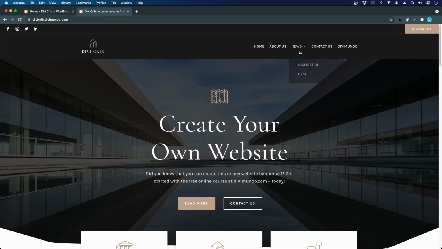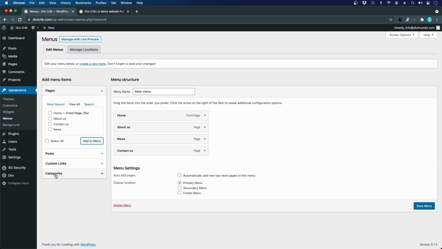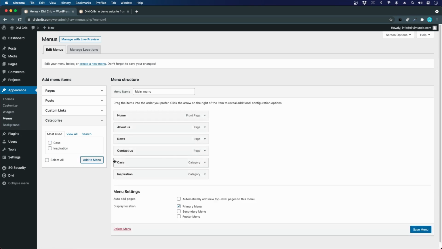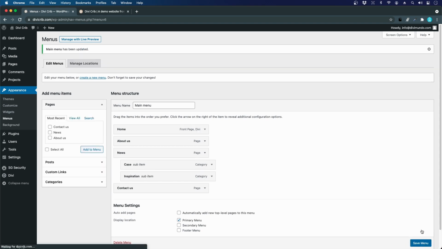And then we have the two sub-menu links here under News, which is the category pages. So let's go back and check our categories. And here they are, Case and Inspiration. So I will select all and add to Menu. Now, in order to make them a sub-menu, I will just drag this one to News, and then I will indent it a little bit, like this, and you can see that now it is a sub-menu to the News link. And I'll do the same thing for Inspiration. And there we go. And I can actually save the menu.